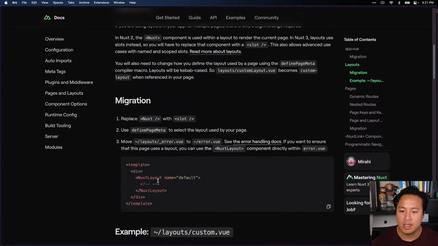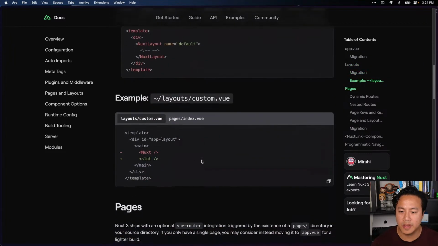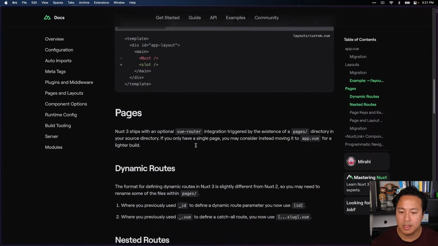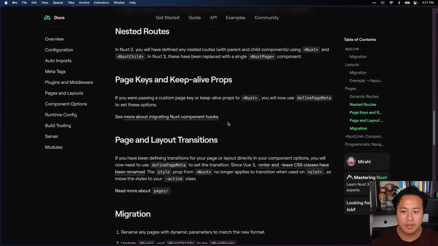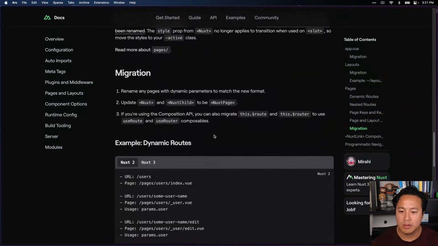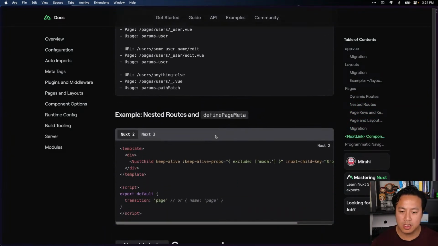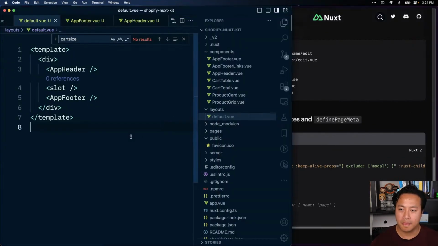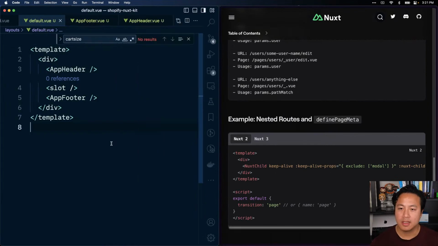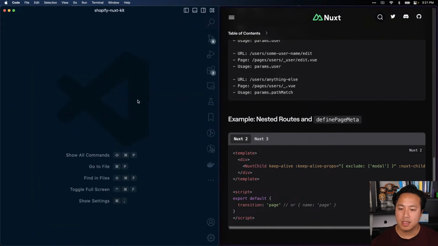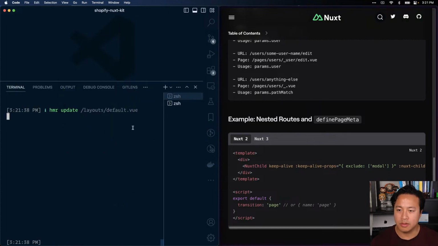Okay. Nuxt layout, but we don't need to worry about that. Nuxt replace with slot. That's exactly what we did. Pages are in here. Yep, we did that. We don't look at transitions right now. Example of dynamic routes. No, this should be good. Okay, that's fine, that's fine. What is the issue? We have this. Okay, so layouts default here.